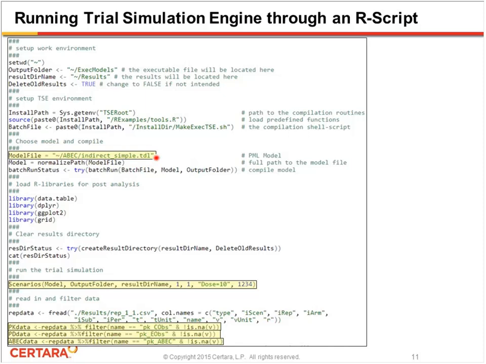This is something from the files and folders section of RStudio that you simply need to place here. So in this case, we want to just use an indirect simple model file. And the rest, everything that's not highlighted is really coming from the template R scripts that you don't need to change. For example, here, the loading of some libraries that the R software needs for post-analysis.